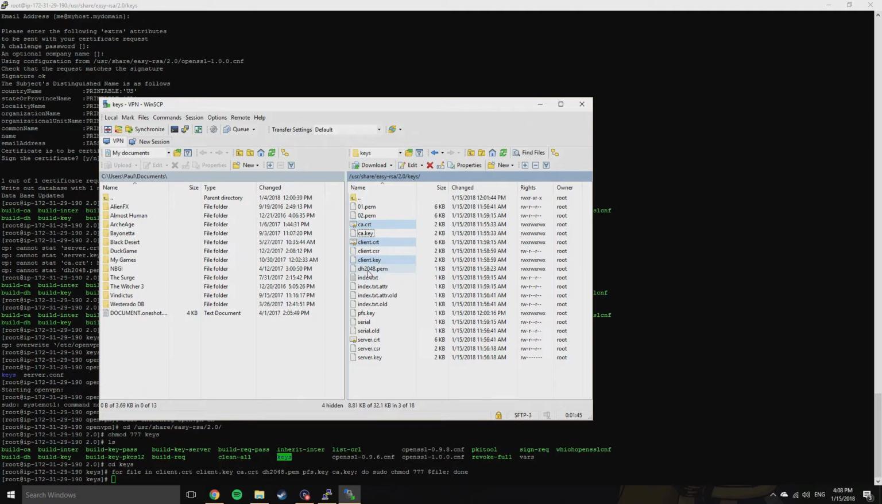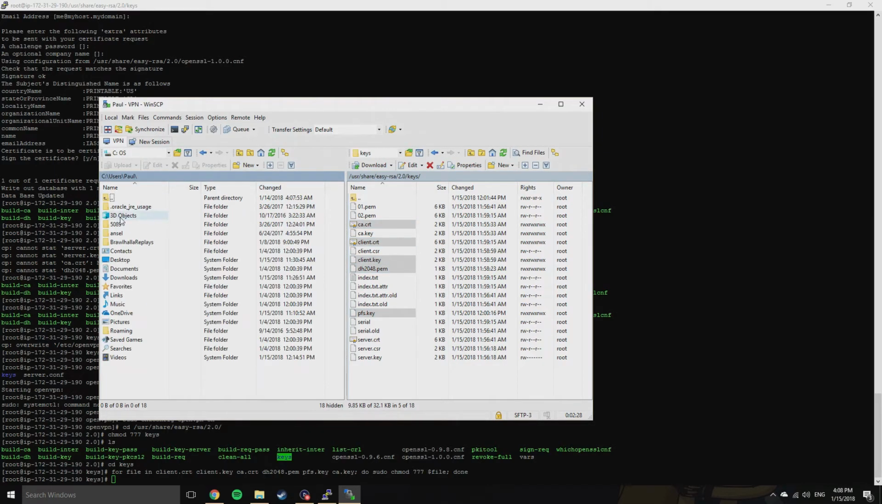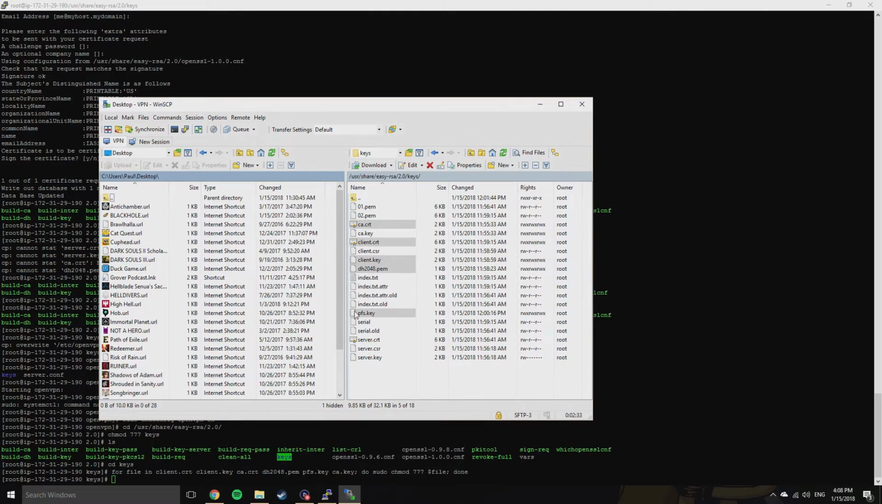Select the following 5 files: client.crt, client.key, ca.crt, dh2048, and pfs.key, and then hit the download button or just click and drag them onto your PC. You can put them anywhere for now. I'm just putting them on my desktop.